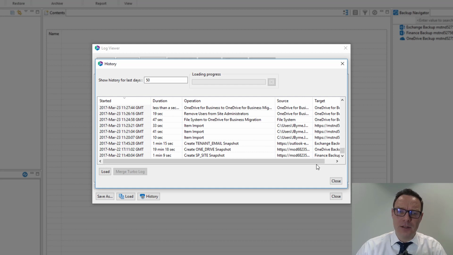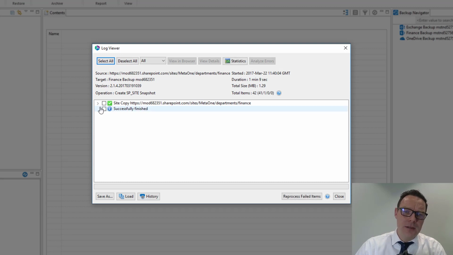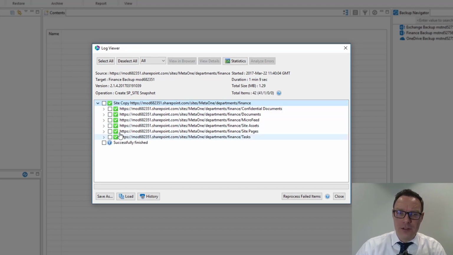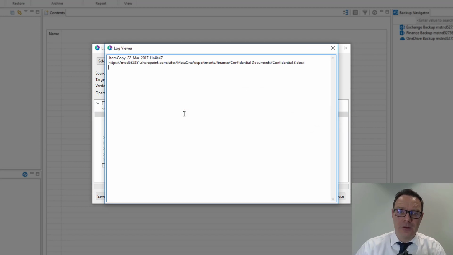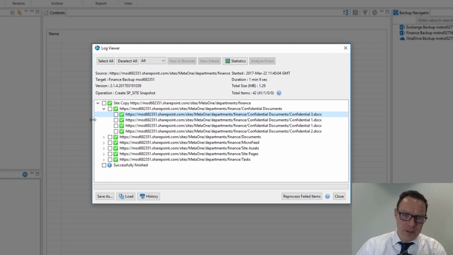So if I scroll right down to the bottom, we've got 3 jobs here which are noted as snapshots, and these are actually backup jobs. So this is a SharePoint site snapshot, so I'm going to select that and click load. So that then loads the log for the job, and you can drill down into this and view individual elements and double click on them for more information. So for example, here this was a copy into the backup of this item, which was the confidential 3 document.